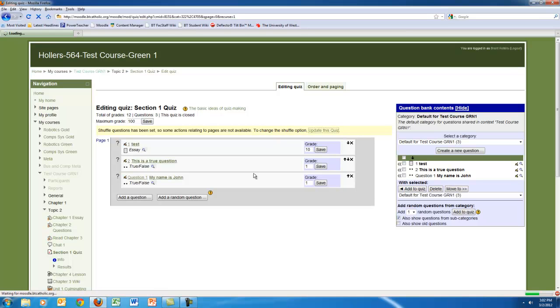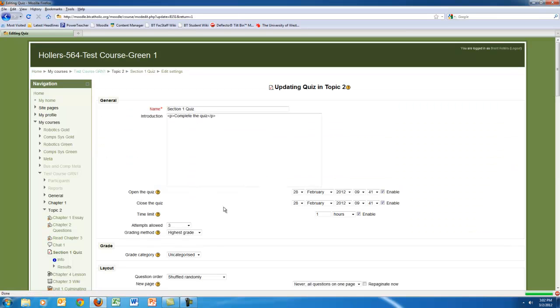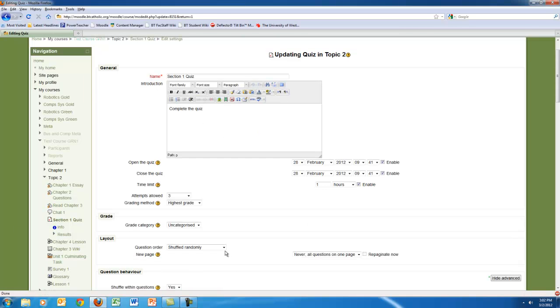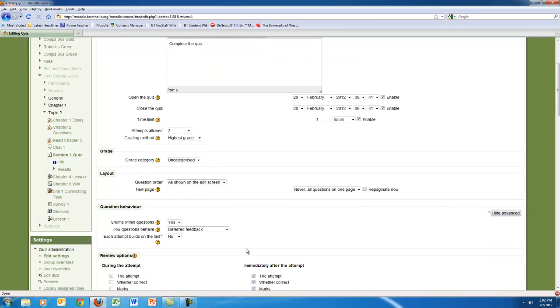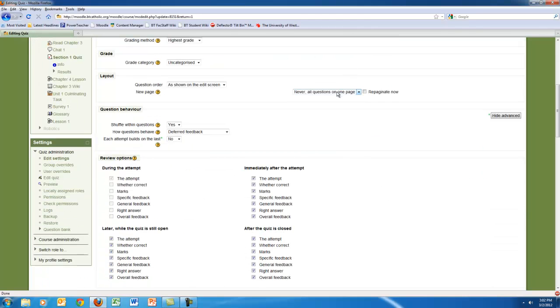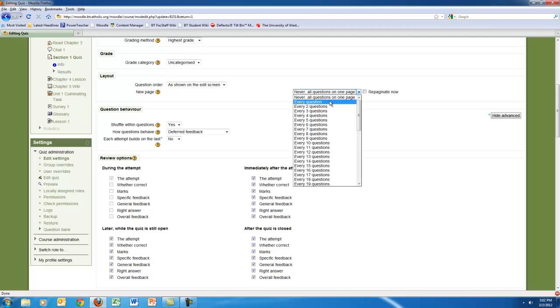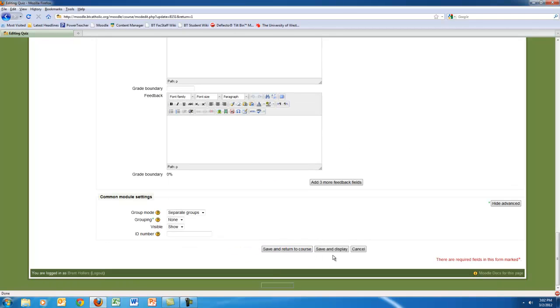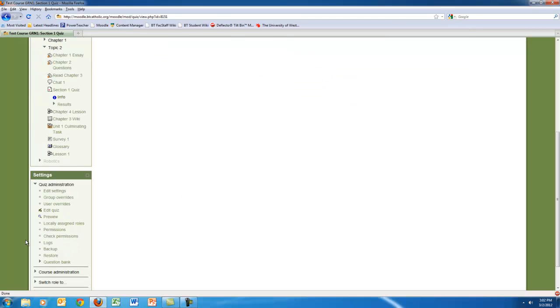I'm going to update this quiz. I'm going to turn shuffle questions off, because in order to order these things properly, we need it to be turned off. So if I don't want them shuffled randomly, let's say I want them as shown on the edit screen, which is where I just was, and let's say I want every question to be on a separate page. I'm going to click on Save and Display, and now I have to go back to the Edit Quiz link again.